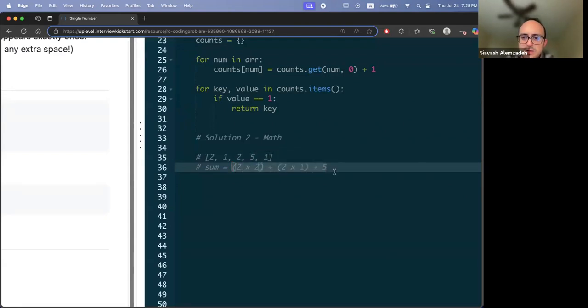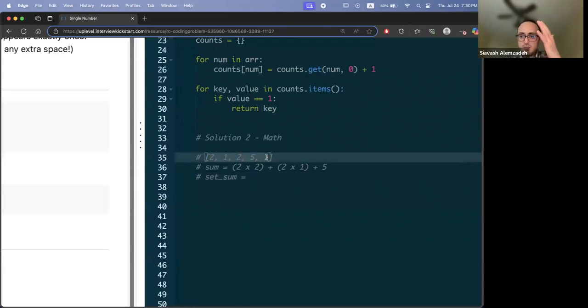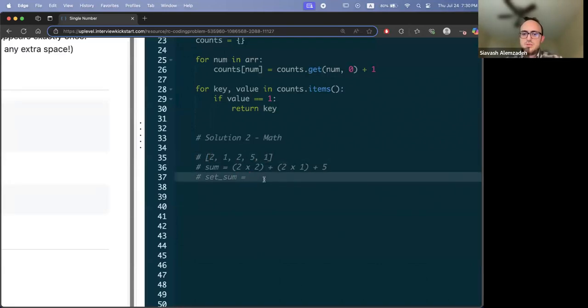Basically, if there was another 5, then this sum will actually give us twice the sum of the unique values. So for example, if I find the set of this thing and then the set sum, the duplicates will be removed. So the sum of that set would be 2 plus 1 plus 5, right?